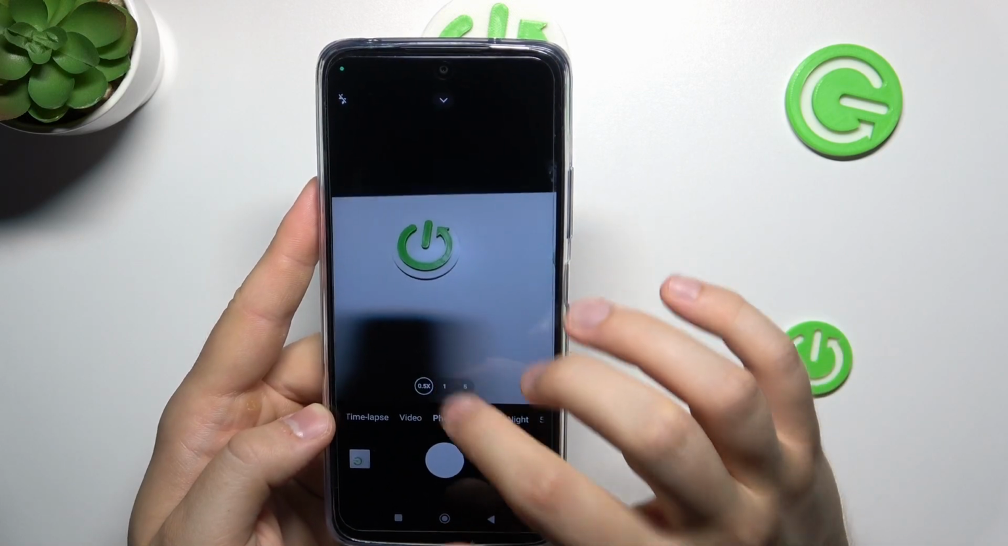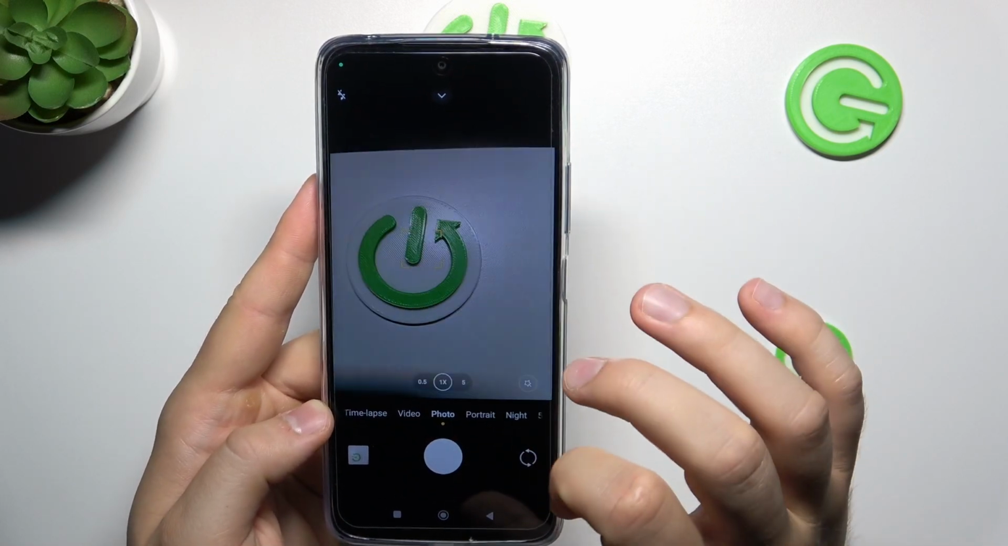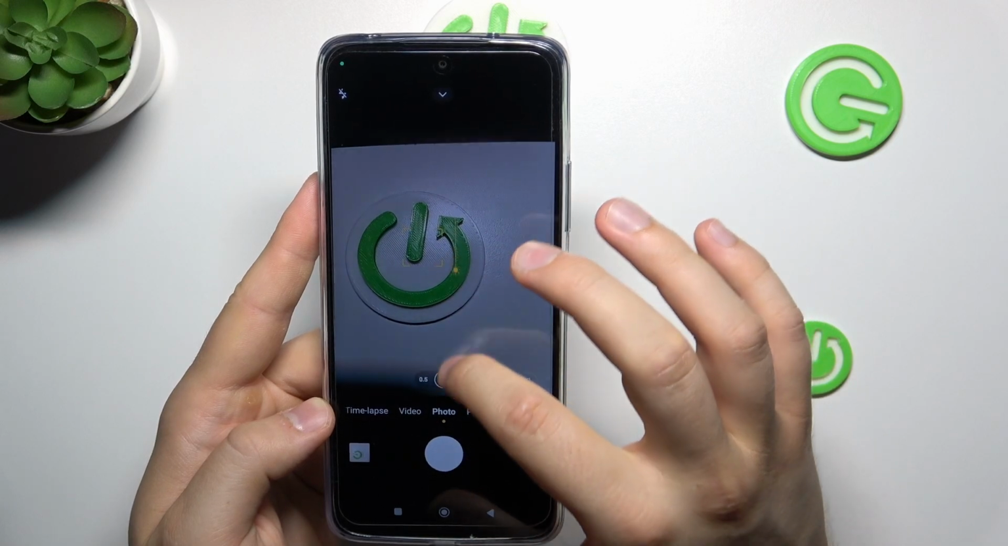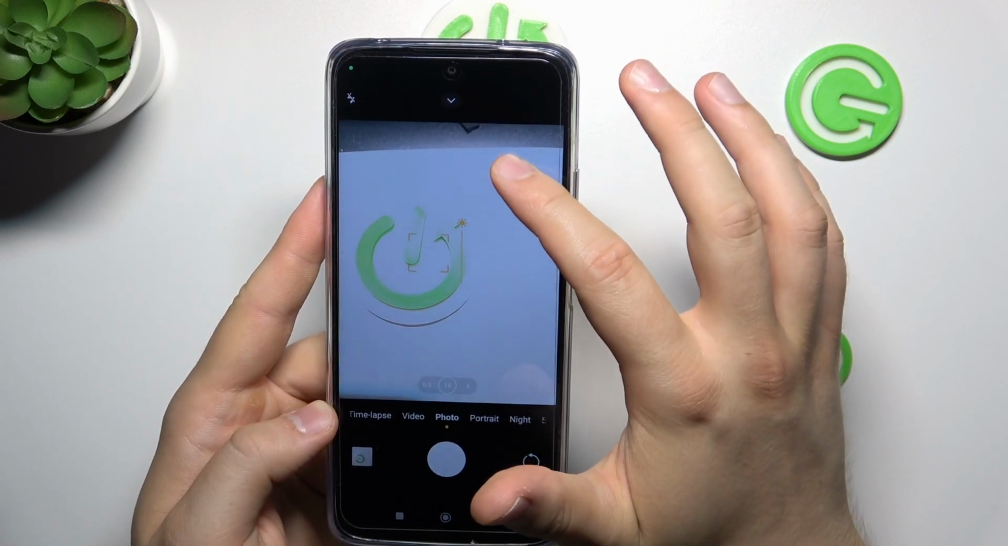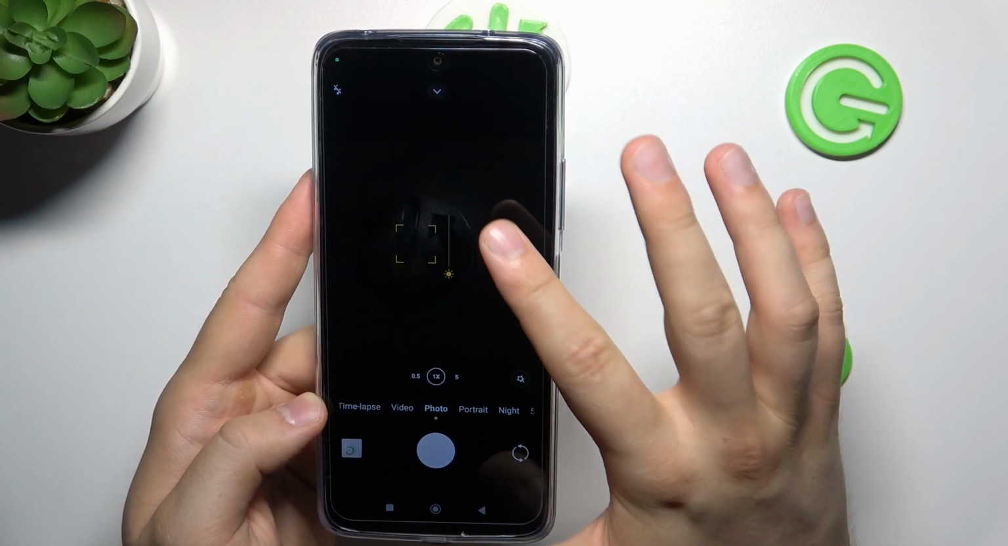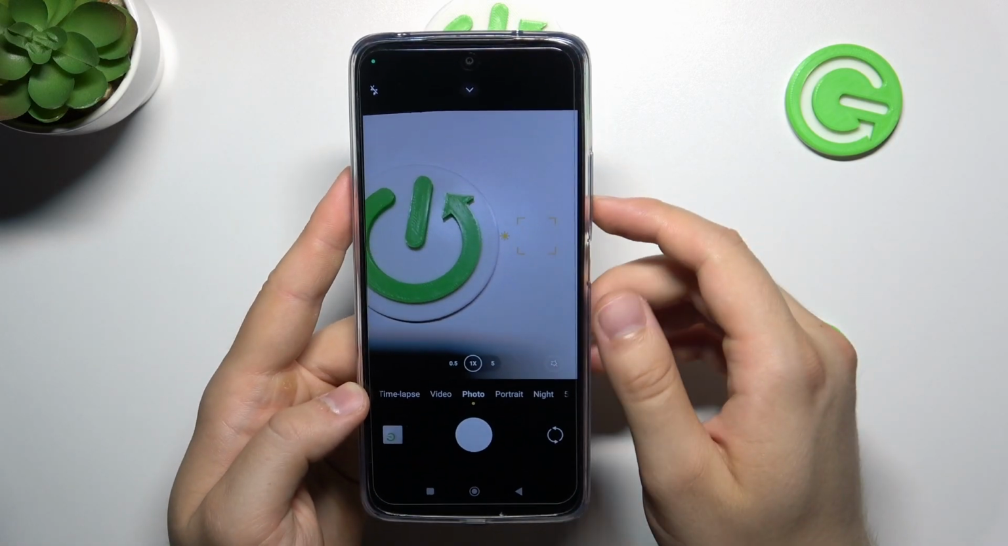Okay, and the second tip will be about the brightness adjustment. So when you click on the screen once, you can find this sun icon and you can increase or decrease the brightness level manually or automatically by tapping on the screen once.